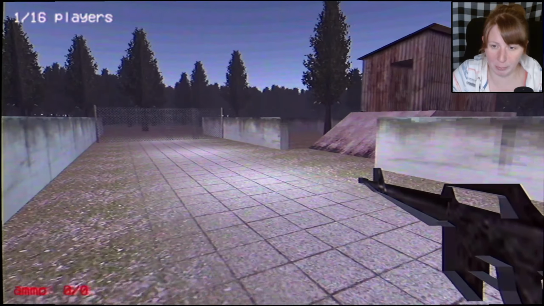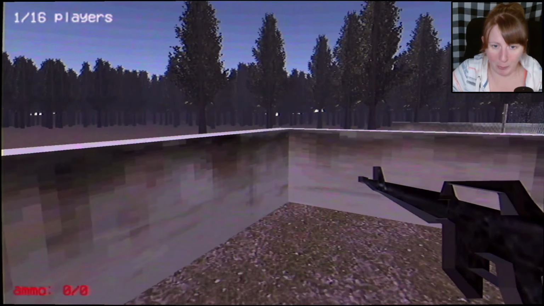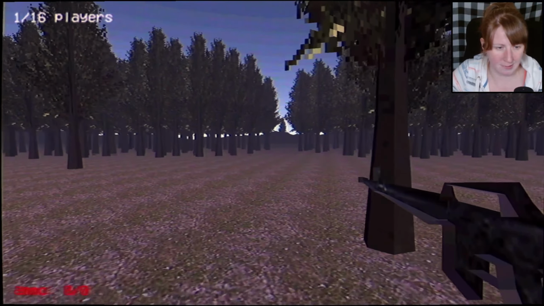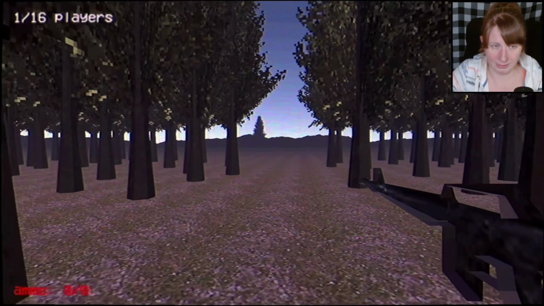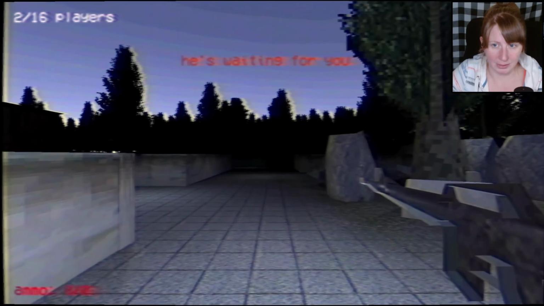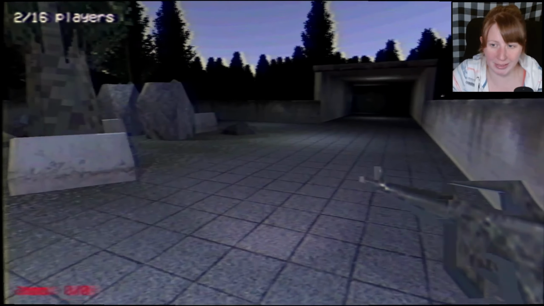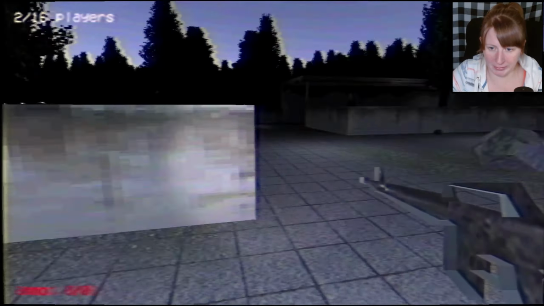That area looked the most interesting out of bounds so far. I'm gonna keep going over there. There's a whole opening in the trees. Was it over here? Yeah, right here. Interesting. He's waiting for you. Oh, somebody joined the game. Who's he? Let's go to bounds again.